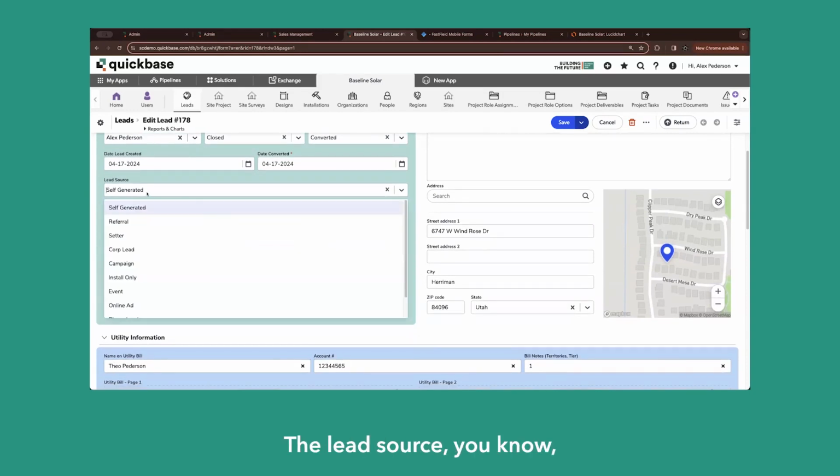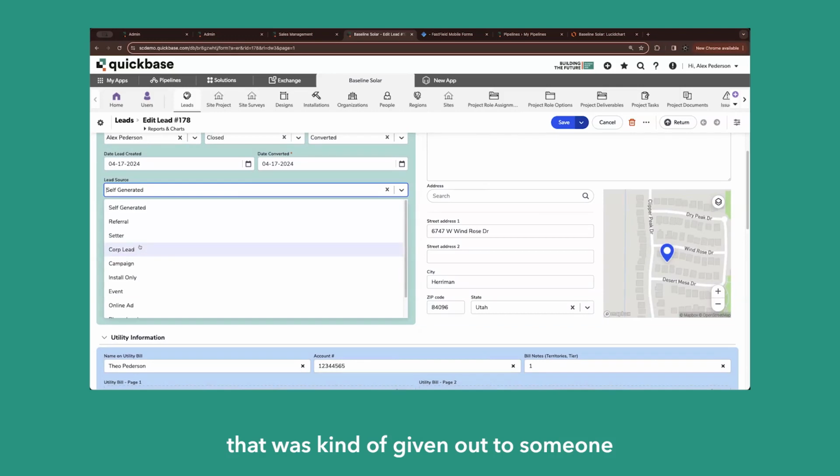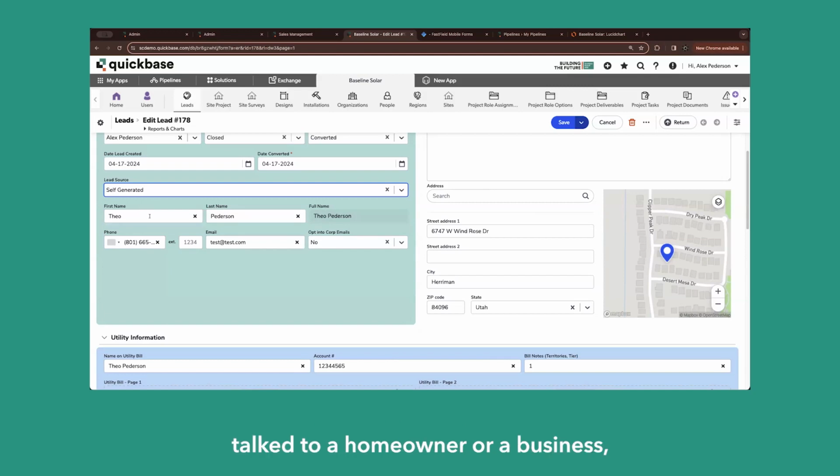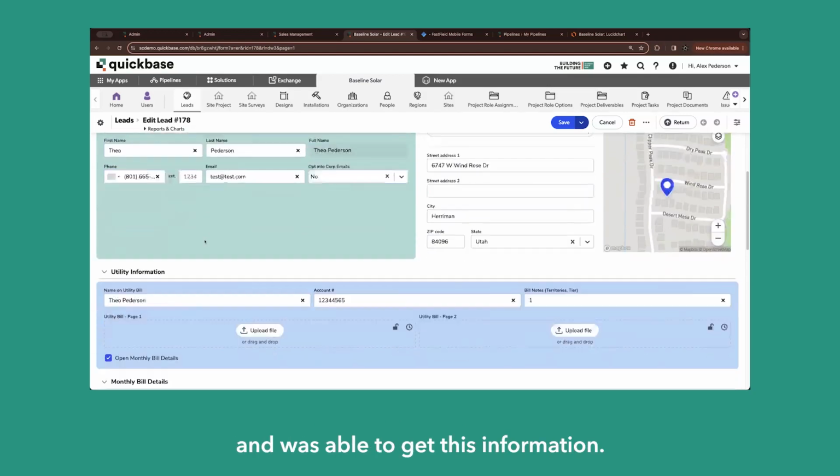That looks good. The lead source might be a corporate lead that was given out to someone to go run, or through a campaign. In this case, let's just say it was a self-generated lead: knocked a door, talked to a homeowner or a business, and was able to get this information.